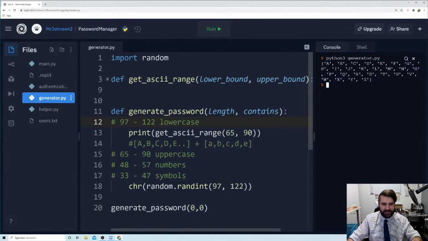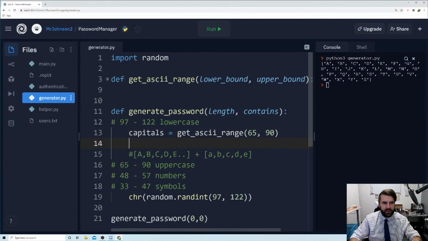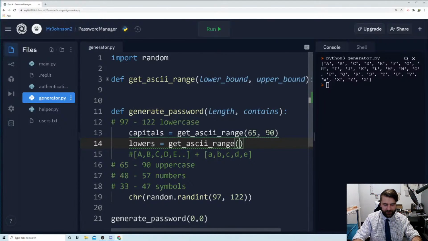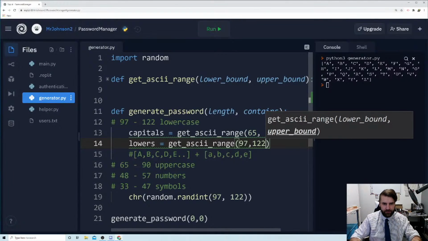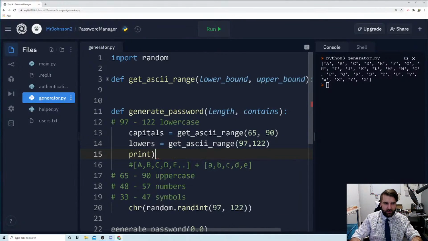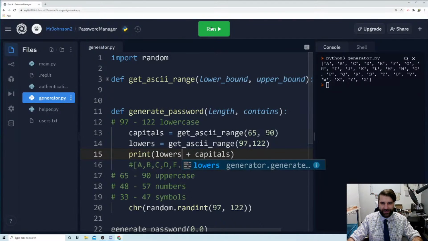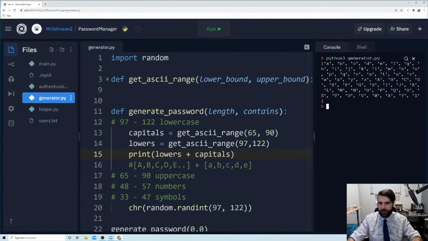Okay, now let's test it. Let's store this in a variable. So let's say capitals equals get ASCII range, and let's say lowers equals get ASCII range, and we're going to put in the ASCII range, which is 97 to 122. And then we're going to print, and we're going to add these two arrays together. And when you add arrays together, you simply just combine them, right? So we're going to print lowers add capitals. Lowers, not lower. Okay. So if we run this now, you can see here we've got the lowercase letters, and then we have the uppercase letters. So this is working great.